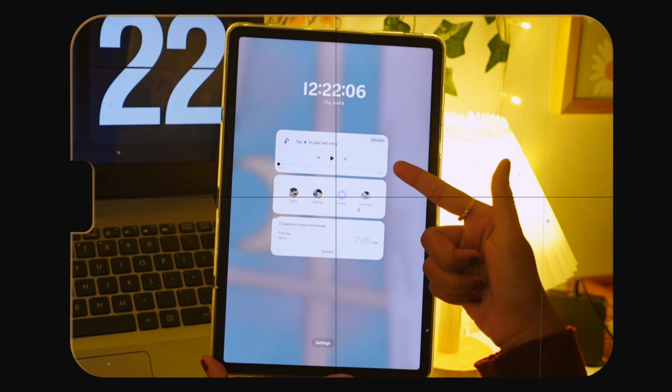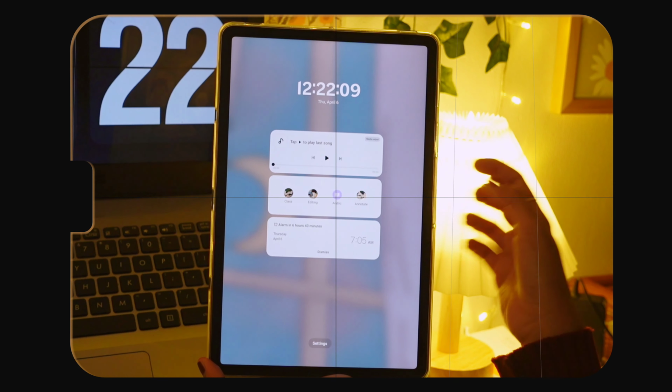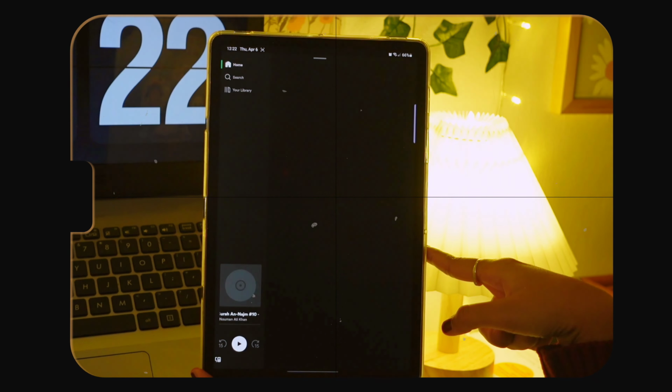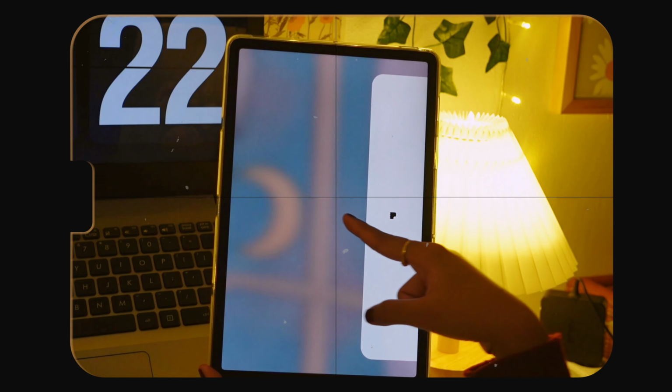Alright, so here is the result. First thing that we have here is the lock screen. So if I want to listen to some music, I can just swipe the left corner, or if I want to annotate or take some notes, I can just swipe the right one.